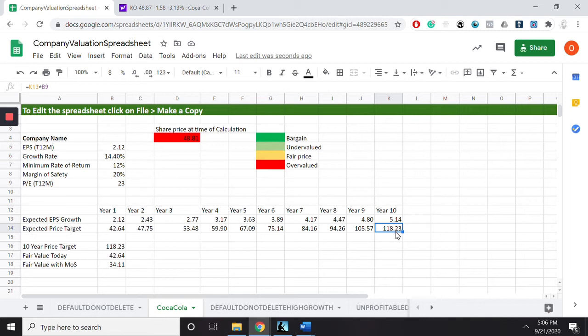Now, before you go and jump and say, okay, it's less than $118, I'll buy it now, once again, the value of $1 in 10 years is not the value of $1 today because of inflation and because of other factors. So if Coca-Cola is worth $118 in 10 years' time, what is it worth today? And to get that number, what we do is we divide year 10's number by our minimum rate of return, because we want to make 12% per year. So therefore, we're going to discount it 12% per year going back to year one.